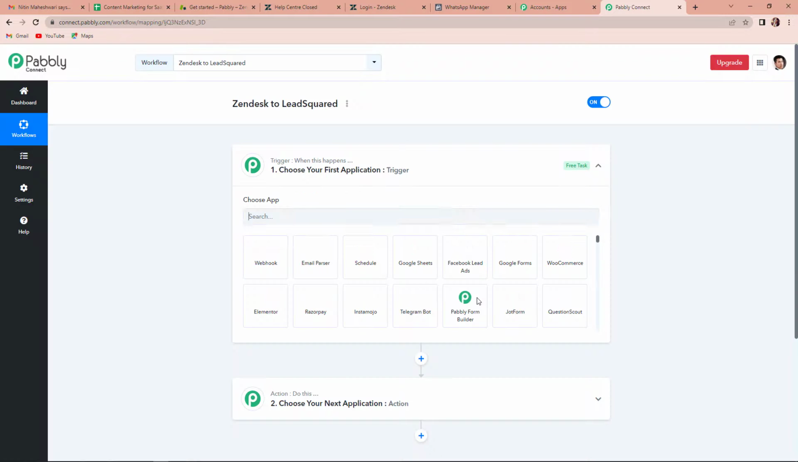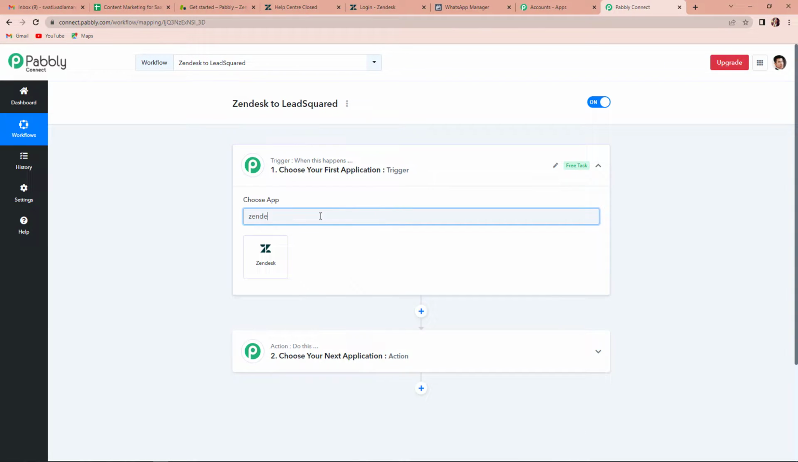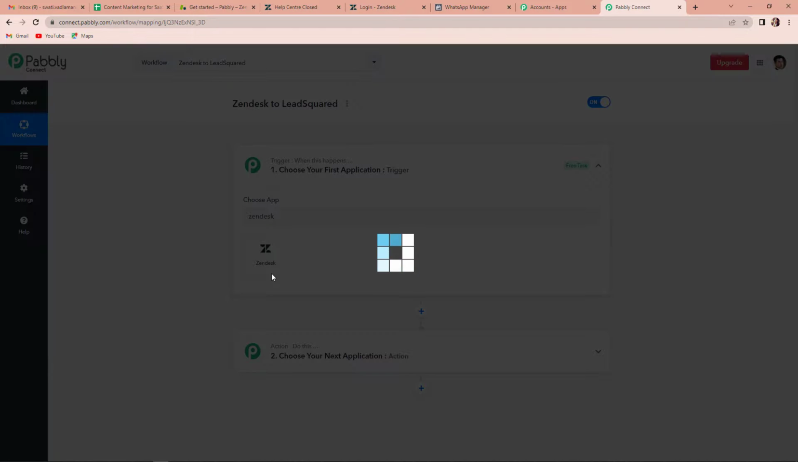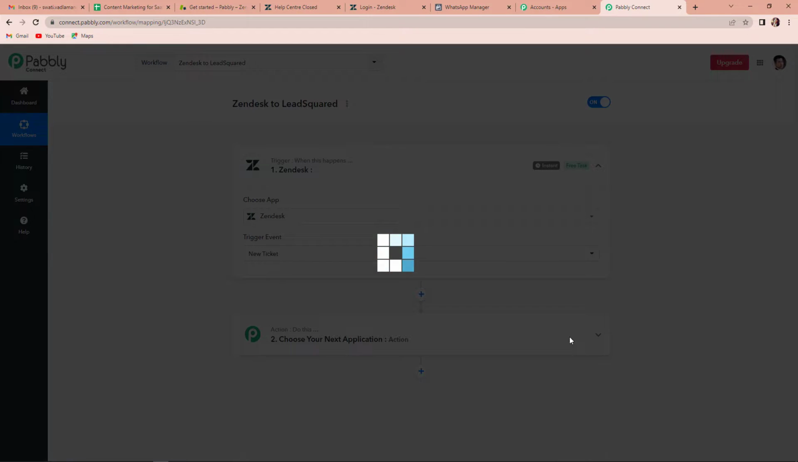Now as we do this, it has taken us to another page where you can see two very important events. One is the trigger and the other one is the action. Triggers and actions are basically the two concepts or principles on which this entire automation works. Trigger says when this happens and action says do this. Basically, the action is the response to what happens in the trigger. So the first application that I'm going to use here is Zendesk. So let's click on Zendesk, and now the trigger event would be creation of a new ticket.